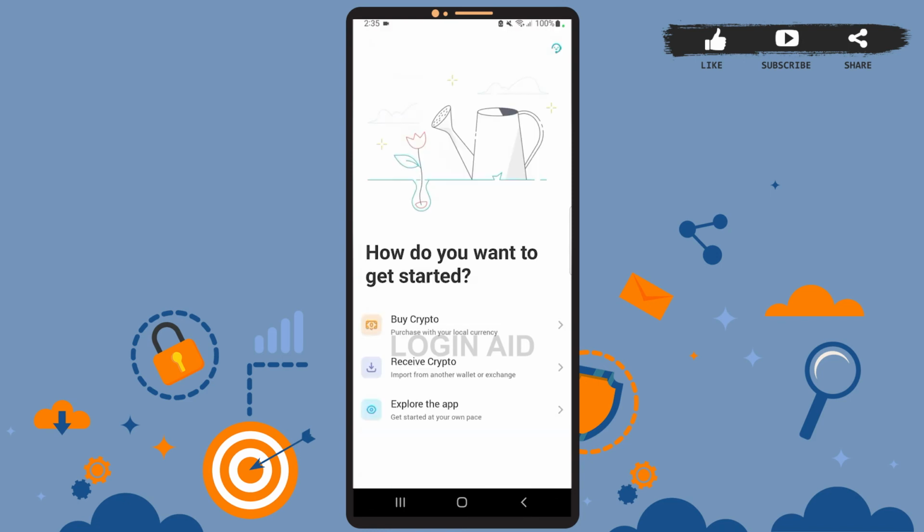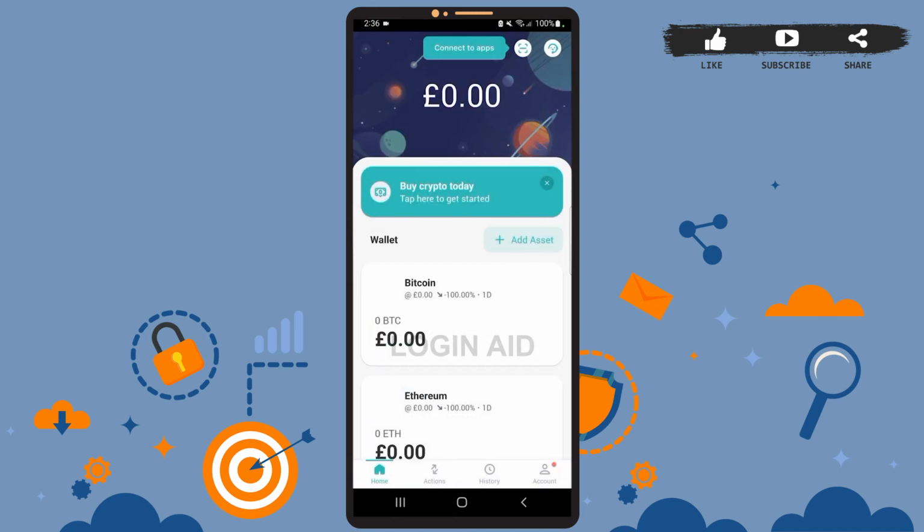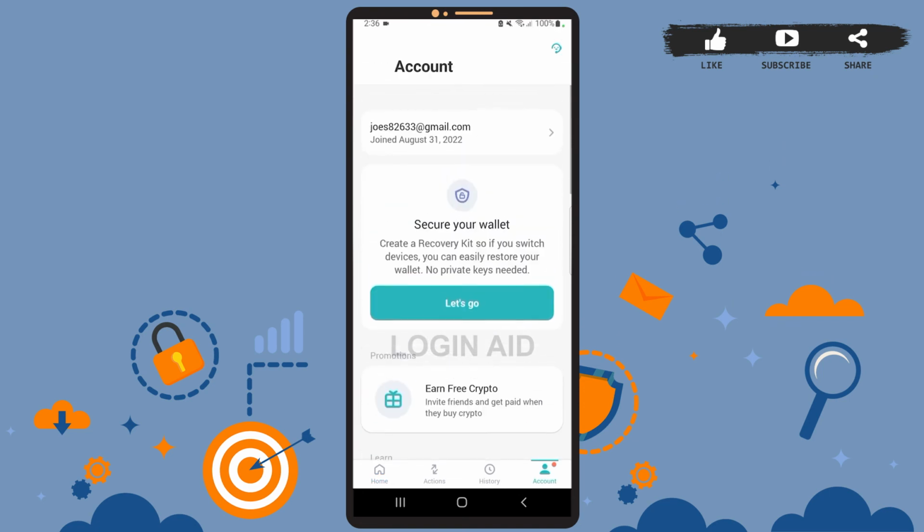Then let it load. On this page, you can tap on one of these three options: buy crypto, receive crypto, or explore the app. Choose any option according to your need. And as you can see on the screen, we've been successfully logged into our account.